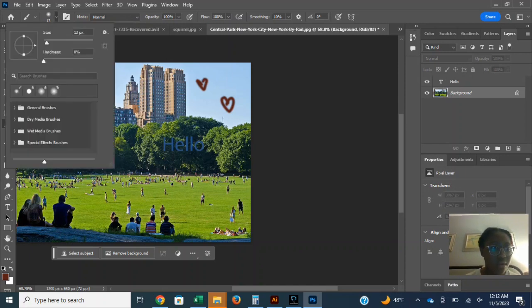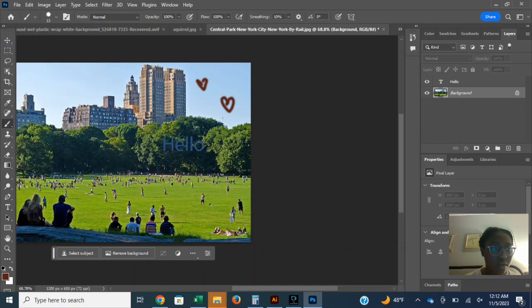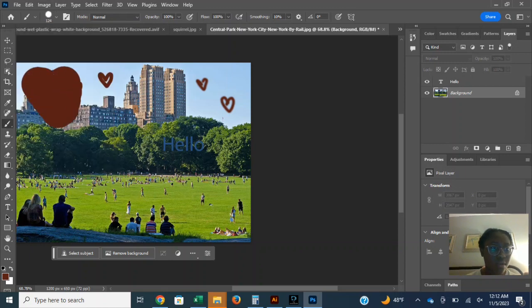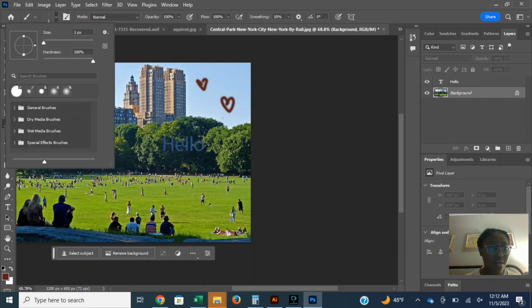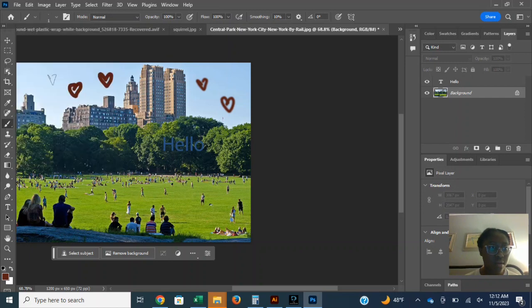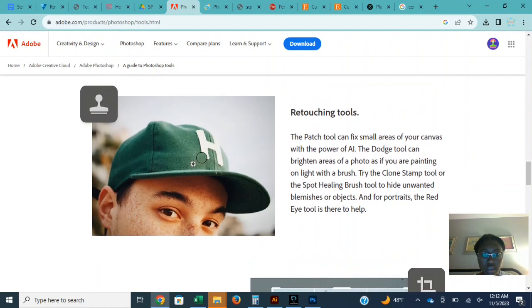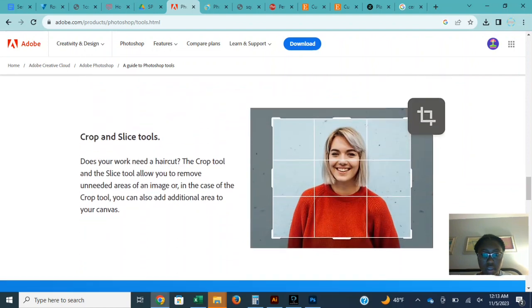So that's what I'm gonna do. I'm gonna change the hardness so you can see the shape of the heart defined more, whereas with the hardness being so low, it's very fuzzy. And then you can change the size, which can get really, really big. But yeah, so those are some of the tools of Adobe Photoshop. But those are the basic of the basic tools.